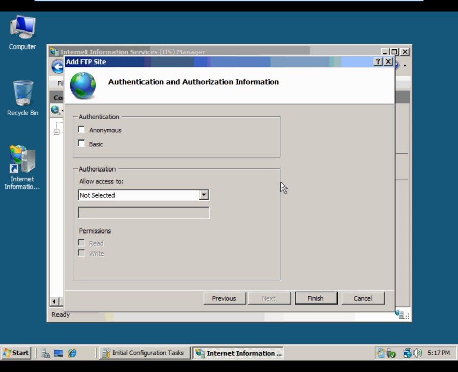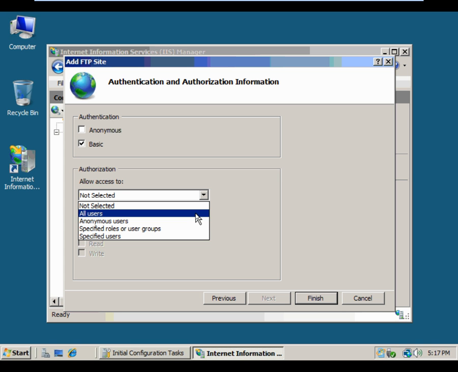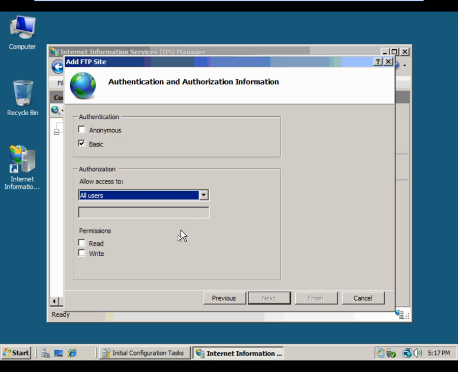Then for authentication and authorization information, we're not going to allow anonymous. We're not going to allow just anybody to log in here. We're going to require basic authentication, so we're going to click the Basic checkbox, and then we're going to allow access to all users. We could allow access to specified users and only let Ellie and Jethro in, but I'm just going to allow all users at this point.